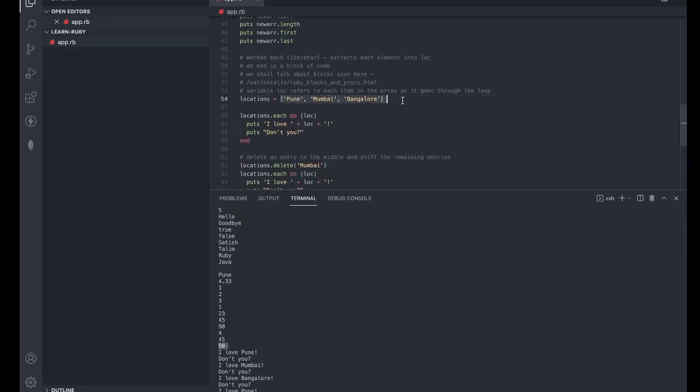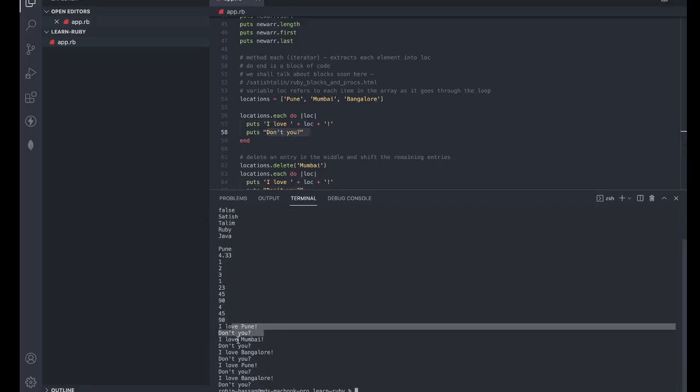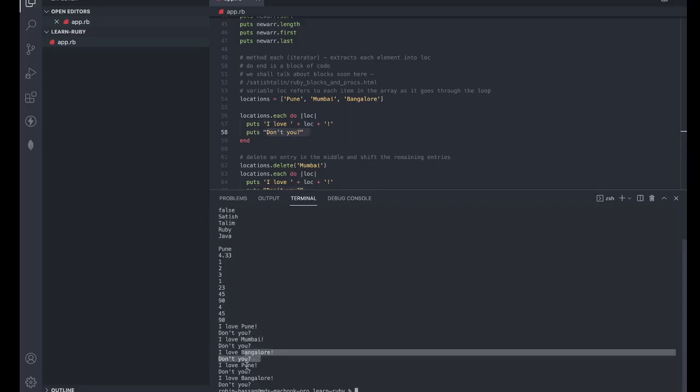We have the list of locations here, so we can loop over these locations and print them, right? So what we can do is location dot each. We have this location. We can have other parameters also, index and everything. We'll see that later. And then we say I love this location, something like that. So I love this Pune, Mumbai, Bengaluru.